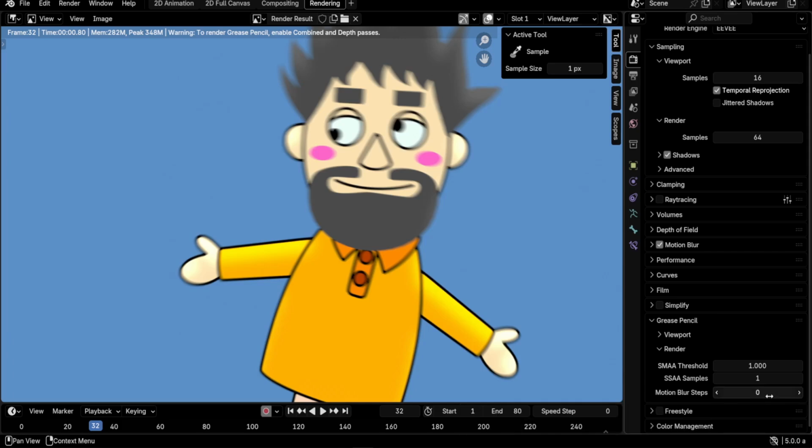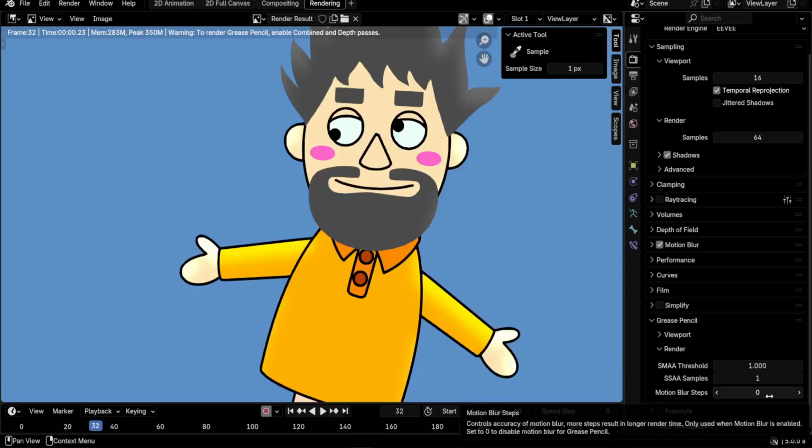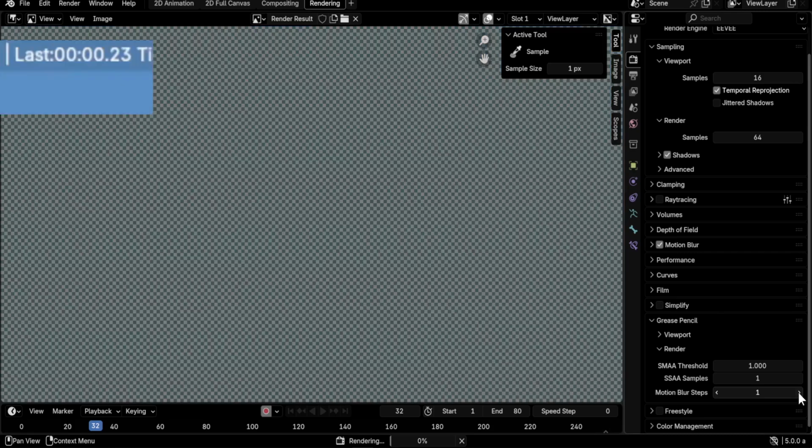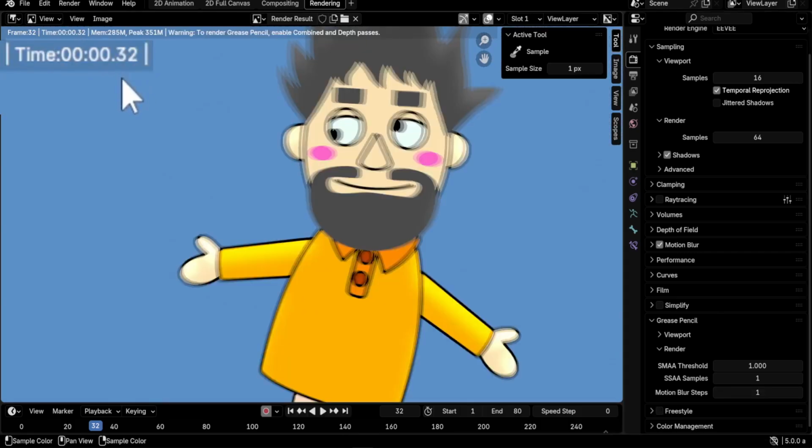So let's start with 0, no motion blur, and render this frame again. And see that we have a time of 0.23 seconds. And then with 1 step, we are up to 32. So that's not a big difference. But let's say we try with 8 samples. Now we get 54. So that's more than the double of render time. On 1 frame, of course, it's very fast. But if you have a movie that without motion blur takes, for example, 10 minutes to render, with 8 samples, it will take more than 20 minutes.